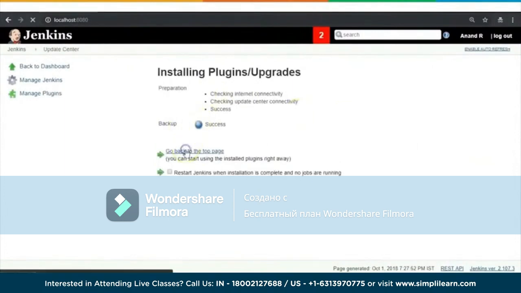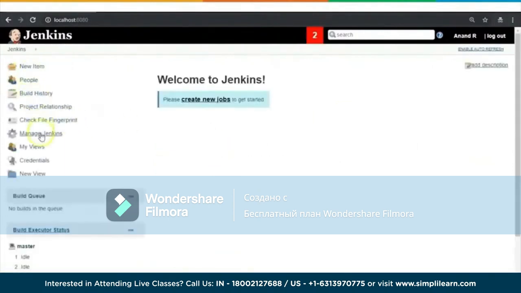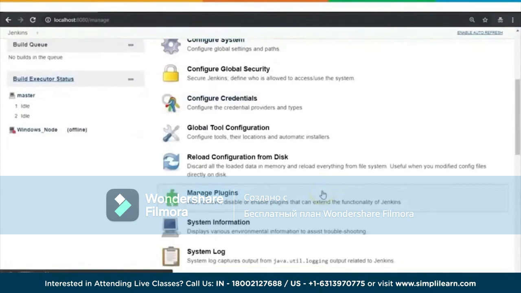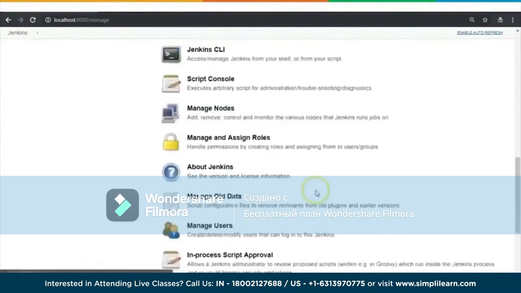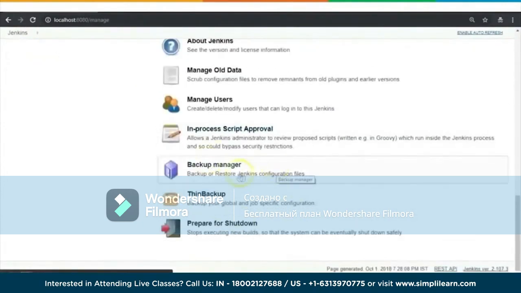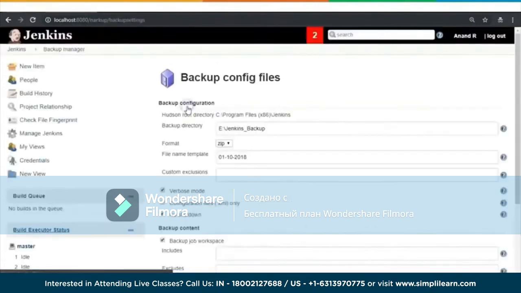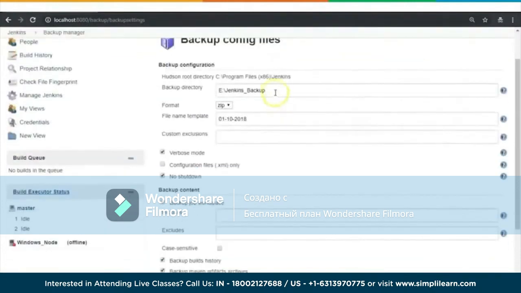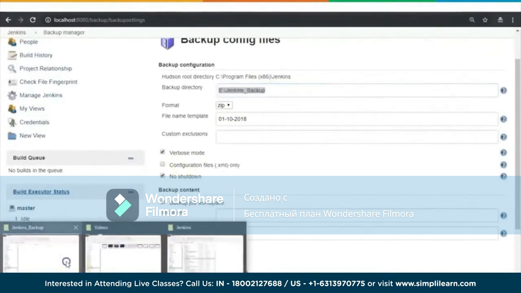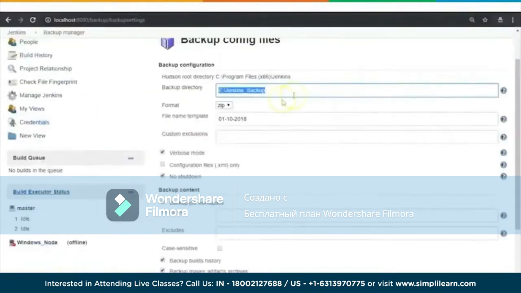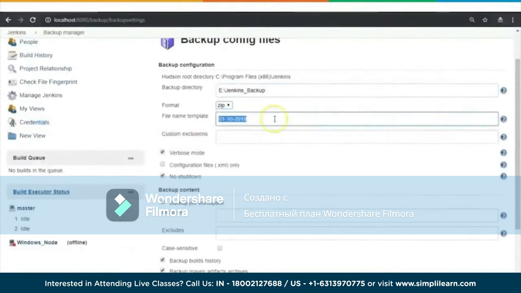All right, so we went ahead and installed this plugin. So let me come back to my manage plugins. So this plugin is there. So hang on, backup manager. So you will see this option once you install this plugin. So first time I can do a setup. I would say backup this particular. I'll give a folder. This folder is the folder where I want Jenkins to back up some data. And I would say the zip format is good enough. Let me give a name or a template or a file name for my backup. This is good. I want it in verbose mode.